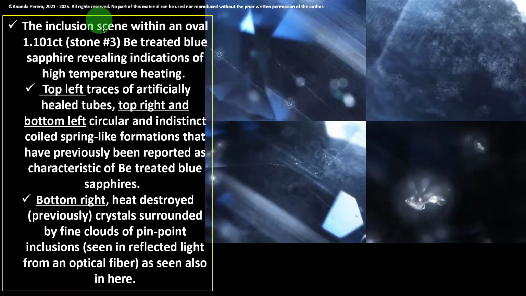What's here? The inclusions seen within an oval 1.0101 carat stone, stone number 3, a beryllium treated blue sapphire revealing indications of high temperature heating. Top left: traces of artificially healed tubes. Artificially healed tubes are mentioned here.